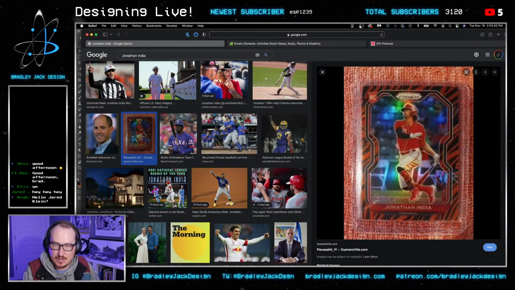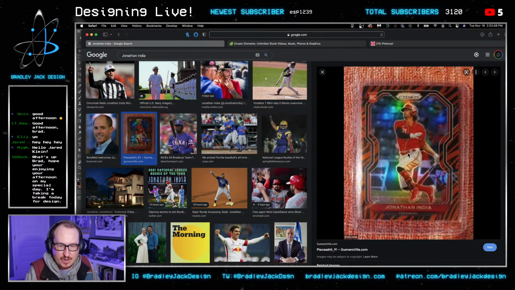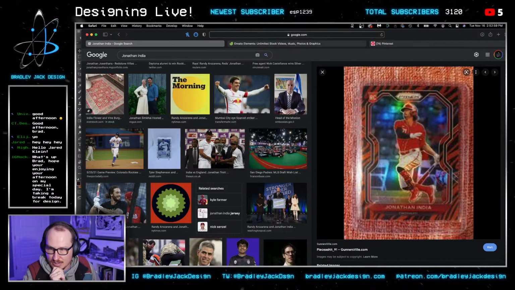So here's his Prism card, which isn't affiliated with the Reds, which is why it just says Cincinnati. It doesn't say Reds, and there's no logos anywhere. They had to take them off. But that's him batting there on his Prism card.